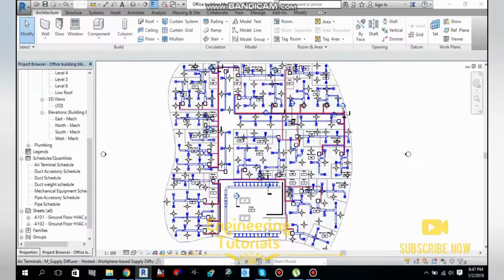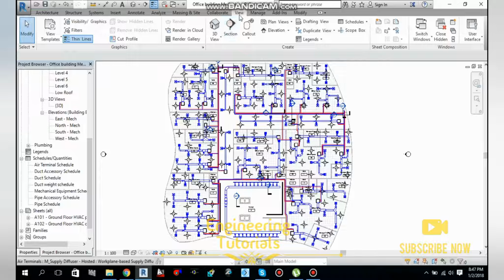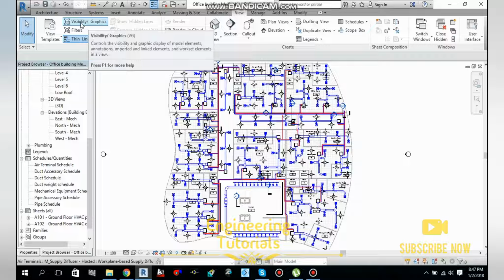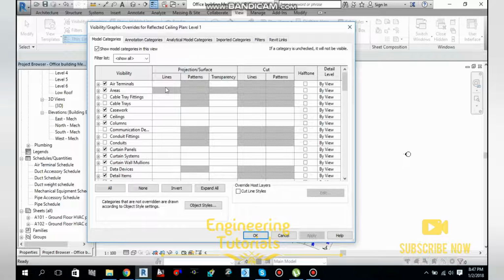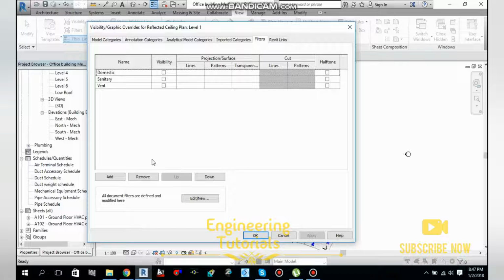In this video I will tell you guys how you can hide elements of a particular system by filter. So first of all, you have to go to the View tab. Under the View tab you will find Visibility Graphics, or you can type VG from the keyboard as a shortcut, and go to the Filters section over here. Let us create some filters to hide and unhide the elements of a particular system.